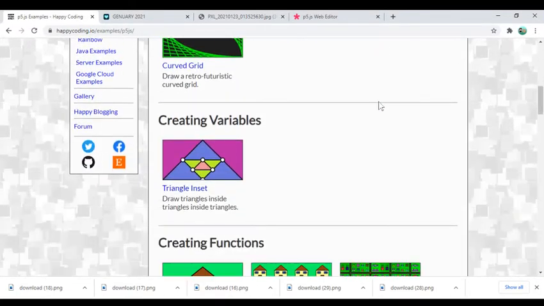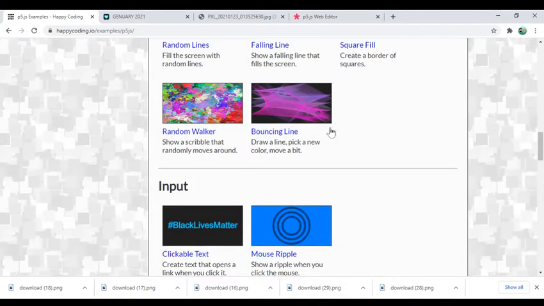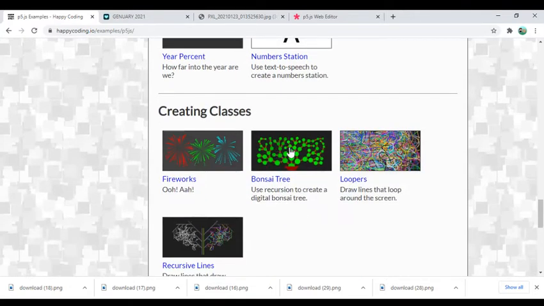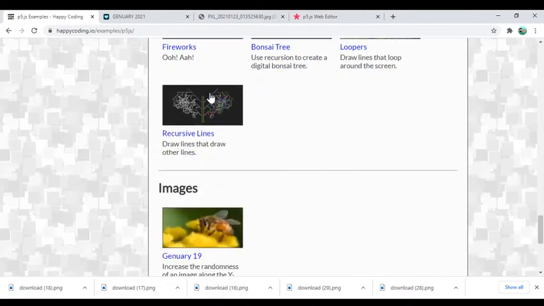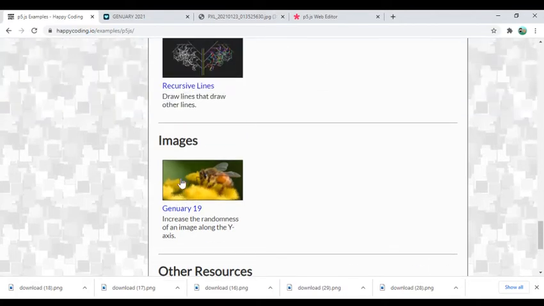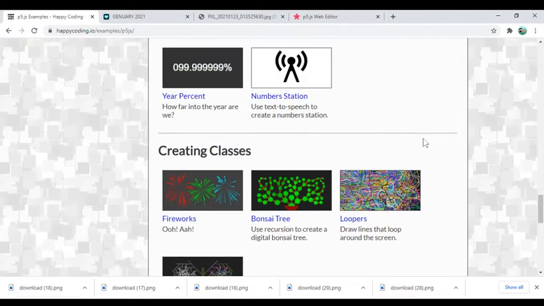I created, let's see here. This bouncing line was a Genuary thing. The bonsai tree was a Genuary thing. Loopers, recursive lines. These were all kind of based on Genuary. Here's one that I couldn't think of a better name for, so I just called it Genuary 19. But it's kind of an image filter type deal. And I really enjoy Genuary, and so I'm going to keep going with that tonight.